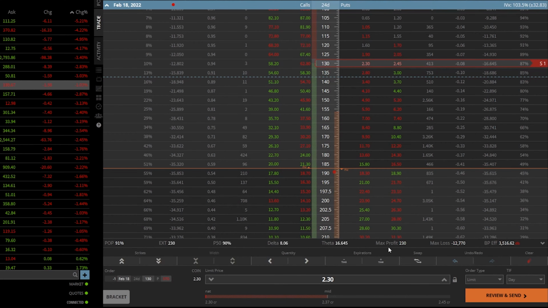Next up, we can see the max profit potential is exactly what we receive in the credit, so $230 in potential profit, whereas our max loss is $12,770. Now that would be the absolute worst case scenario. If Coinbase were to go to $0 a share, this is how much we would lose by doing this trade. Now to the right of that, we can see the BP effect, how much money I would actually need to put on this trade. And since I have full options approval in this account, the BP effect is quite a bit lower than what you would need for a cash secured put.